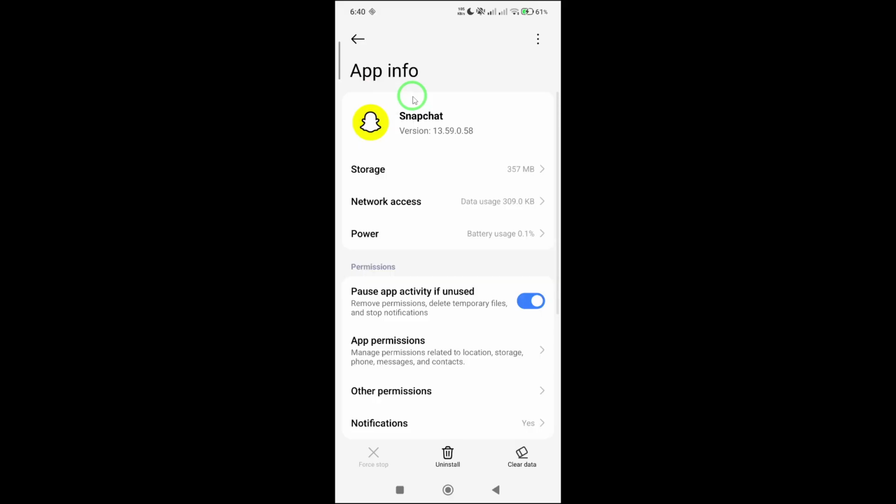Next, you'll see a list of all your installed apps. Scroll through the list or use the search bar to find Snapchat. Once you find it, tap on it to open the app settings.